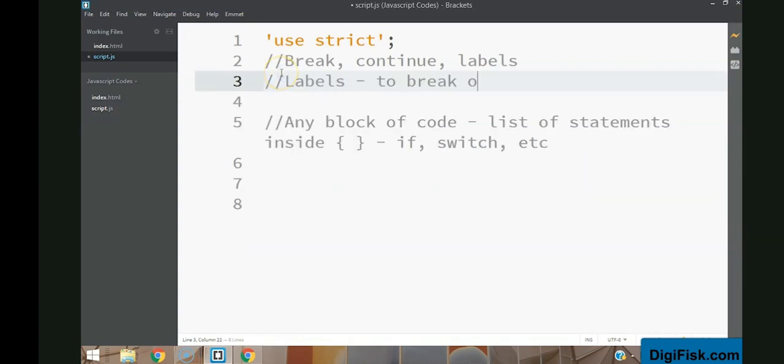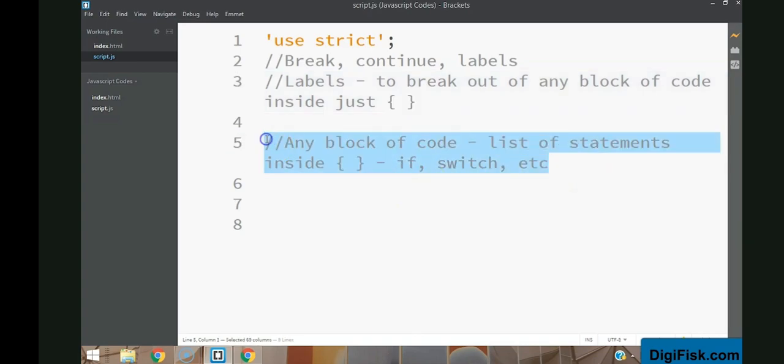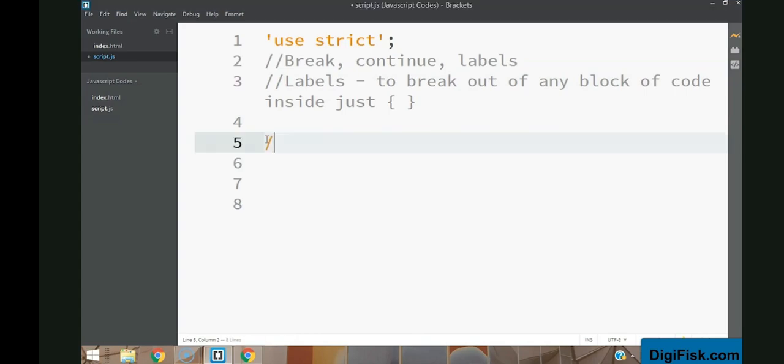So to break out of any block of code inside just our flower brackets, we are going to use labels. So in order to do that, we need to use labels. Just like you do with your loops and conditional statements, you give a list of statements. So what are labels?